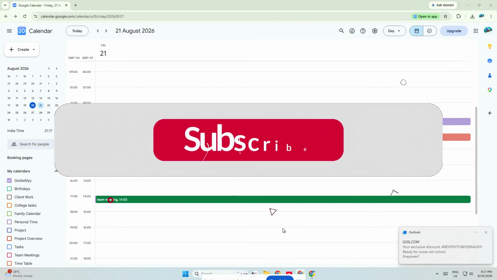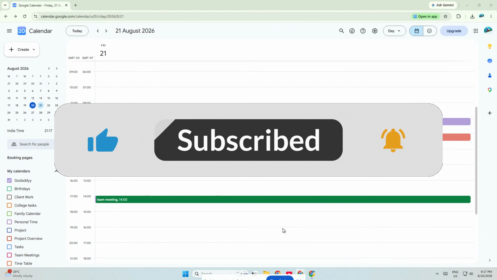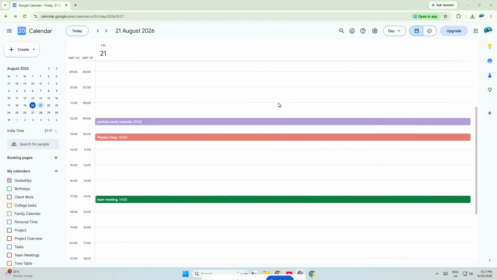Alright, let's jump right in. First, open Google Calendar on your computer. You can do this by going to calendar.google.com in your browser and signing in with the Google account that has your calendar saved. Once Google Calendar loads, you'll be on the main calendar screen.